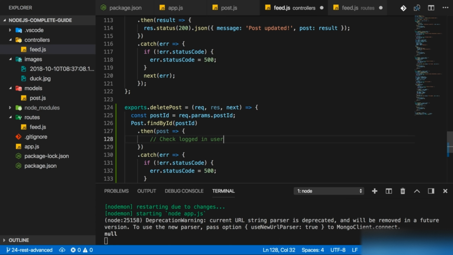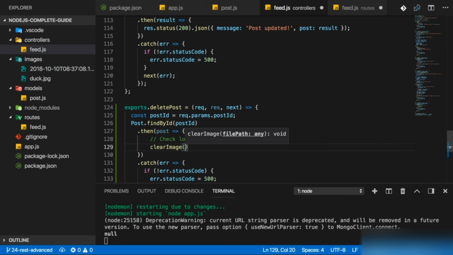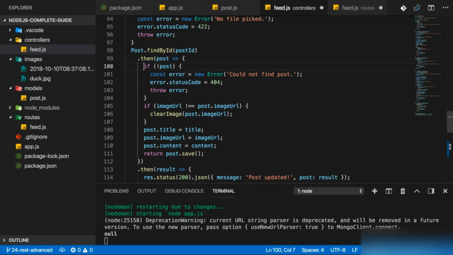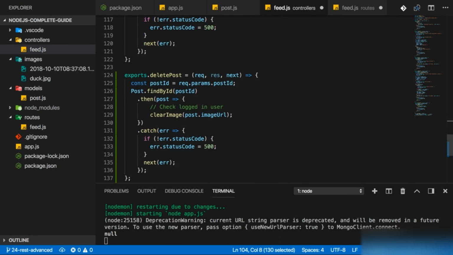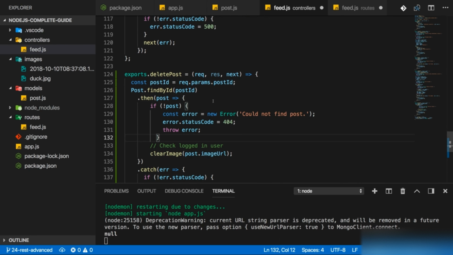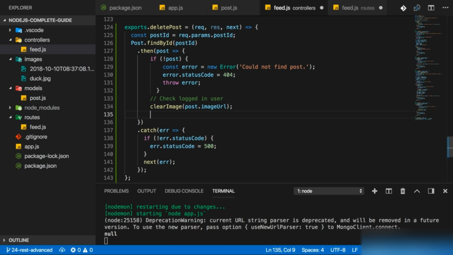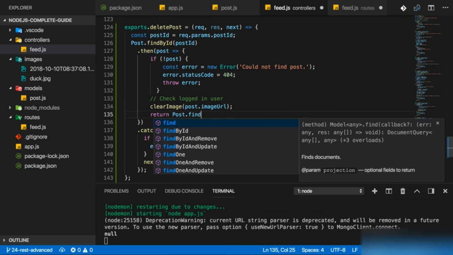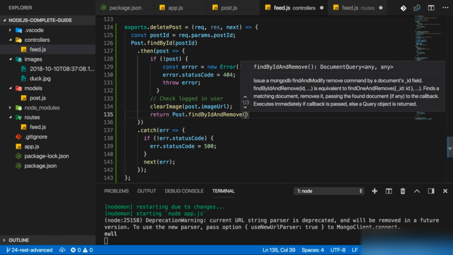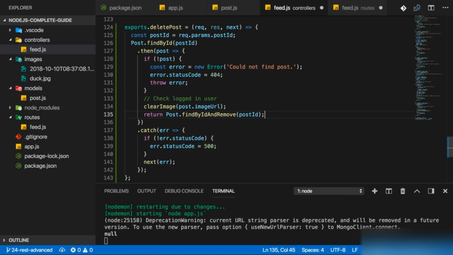This is something I can't do yet because we have no logged in user, obviously. For now, there's one thing I can do though. I can use clearImage to access the post I retrieved and delete the image for the image URL that is stored there. There's one other thing I actually should do, and that is I should check whether that post exists. So I can copy that logic from up there, where I see whether post is undefined, and if it is undefined, I throw an error. Now, if that's succeeded, I delete the post image, and then I return Post.findByIdAndRemove, because now I will remove it. And here I pass my post ID again.